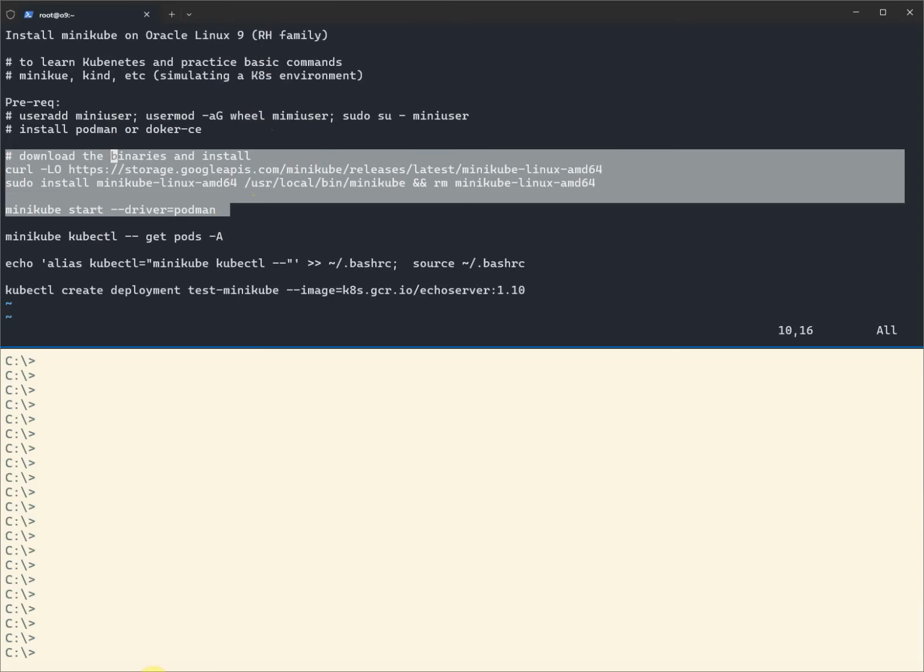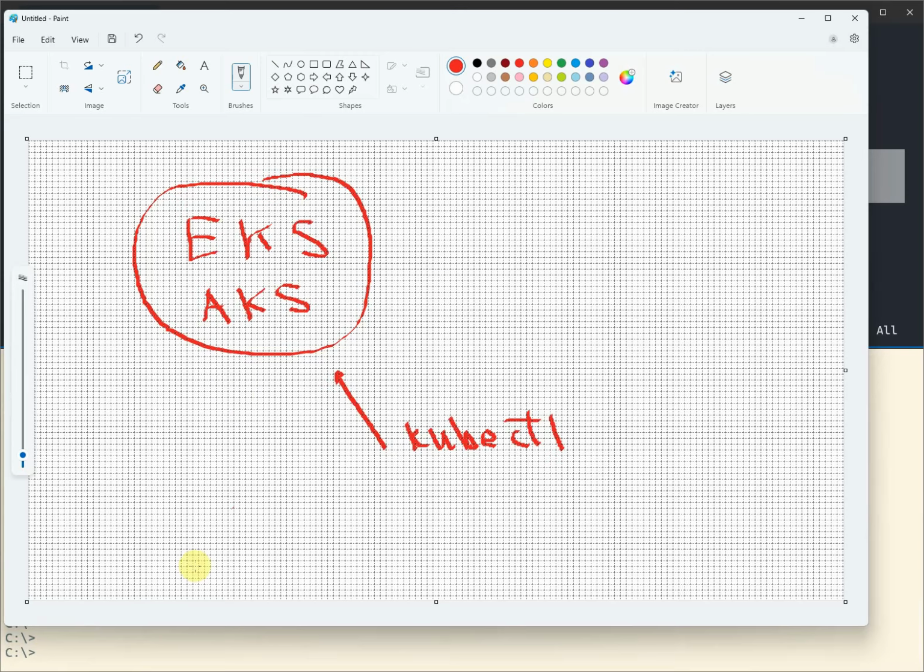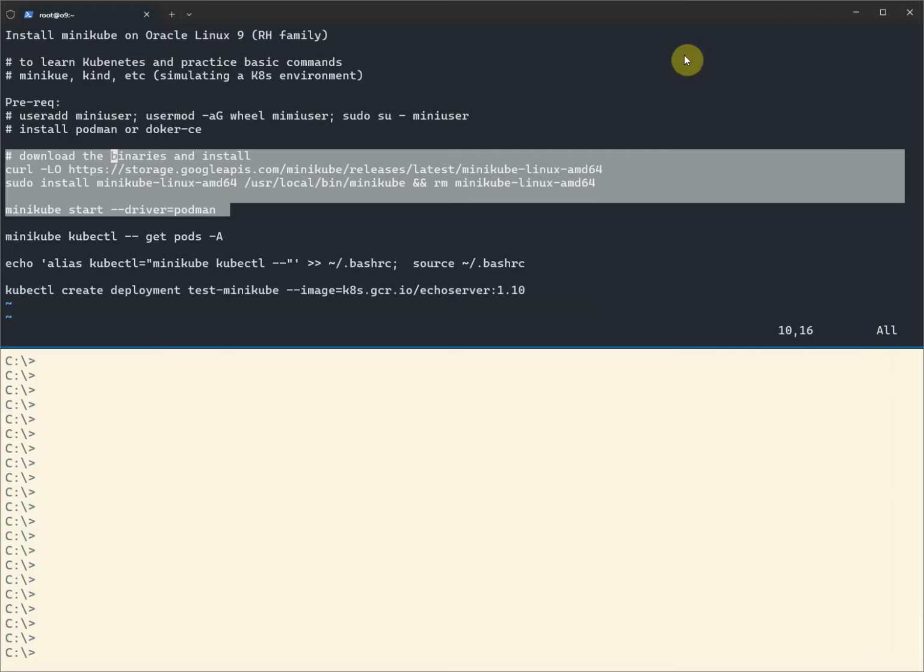Let's use a diagram. Basically, when we learn Kubernetes, even if you have EKS or AKS, we still use another tool to connect to and interact with the cluster and do all kinds of work like deployment and managing things. But to get started, we just use this local one. All right, let's get started.